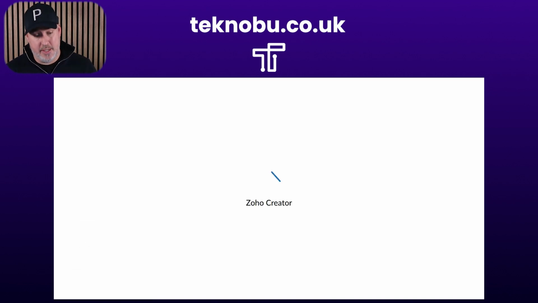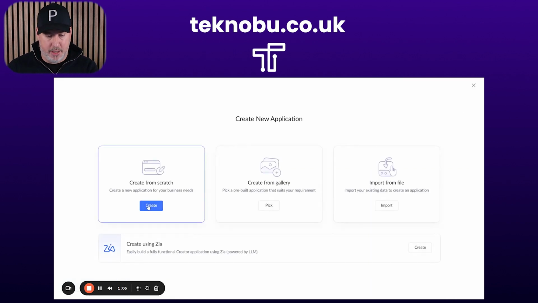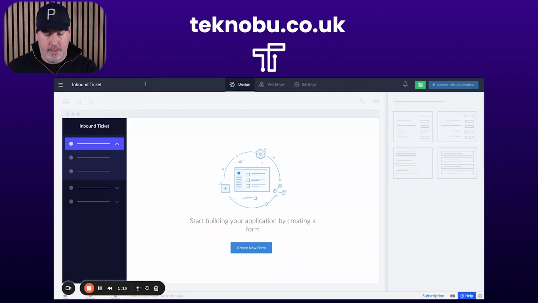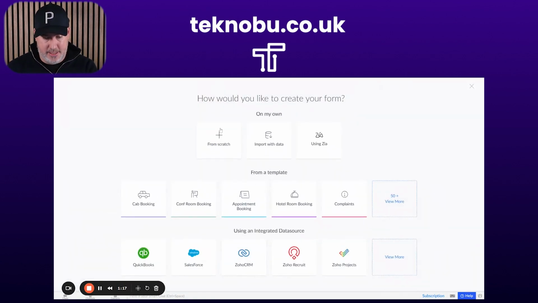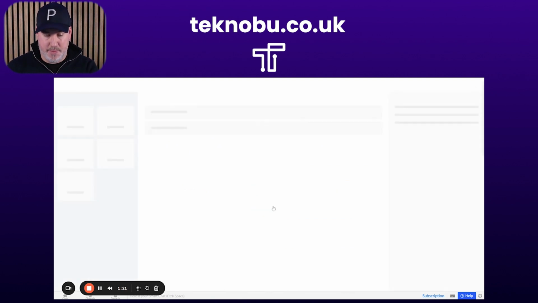So the first thing I'm going to do is go to my home, and you'll see a number of applications. This is our MVP platform. This is where we're creating many tools and applications to show to our customers. I'm going to make it really simple. I'm going to create one here called Inbound Ticket. I'm then going to create a form called Ticket, and guess what? I'm going to create a field called Description.